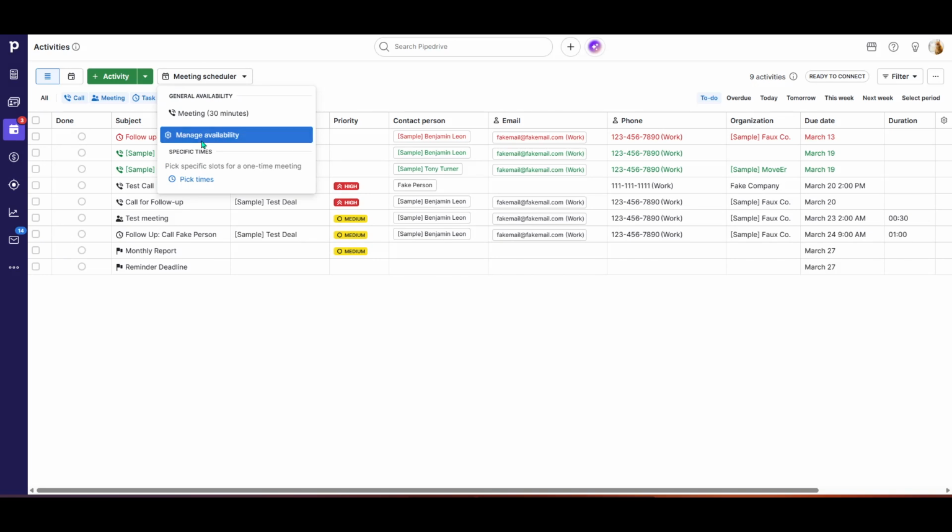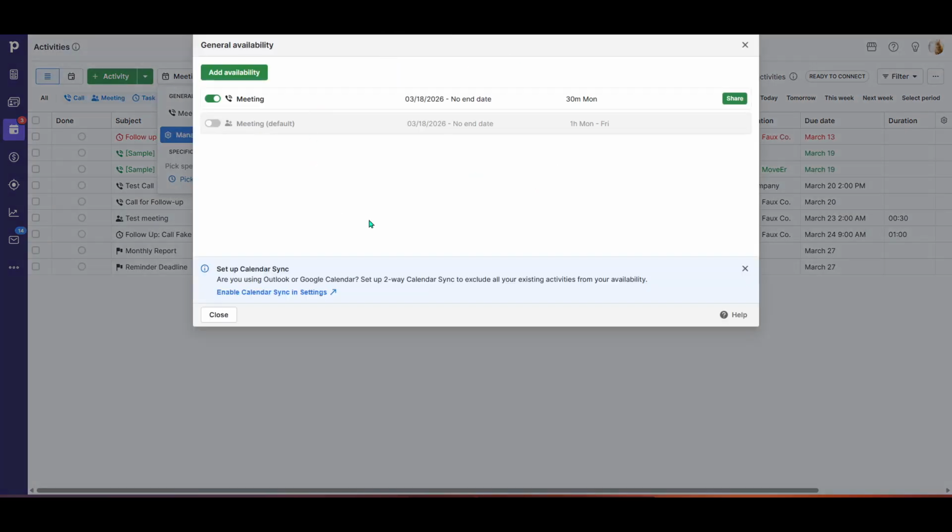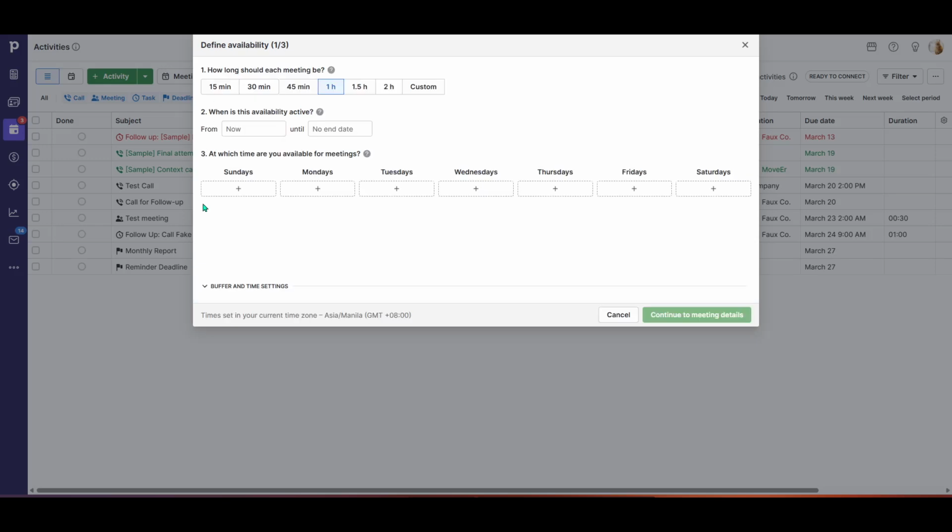Next, select Manage Availability. This is where you define exactly when people can book meetings with you. Think of it as your public calendar rules. If you only want meetings on certain days or at certain times, this is where you set that up. Click the Add Availability button to create your first availability block.